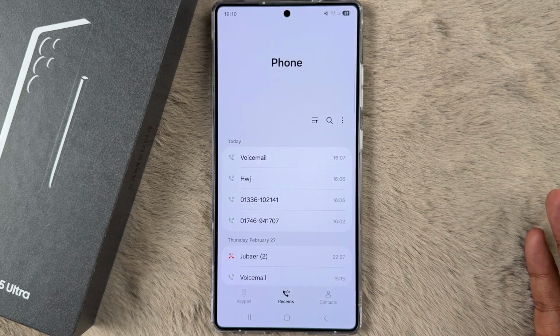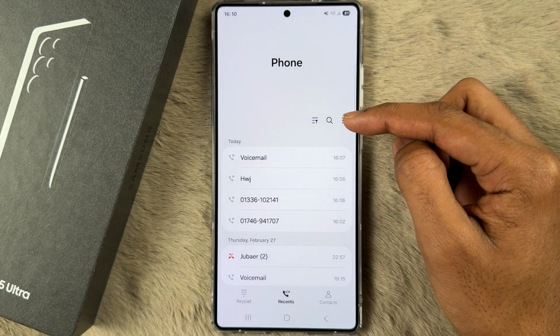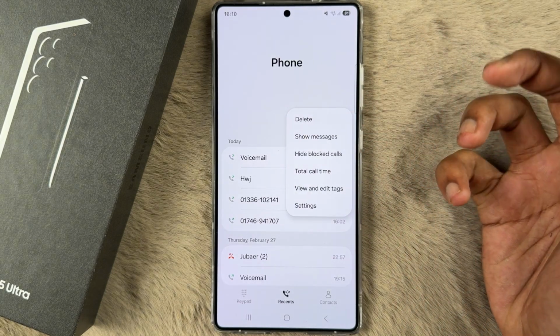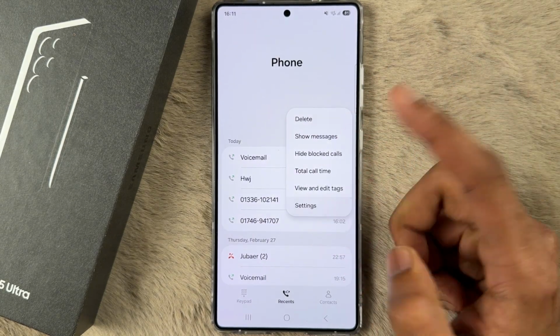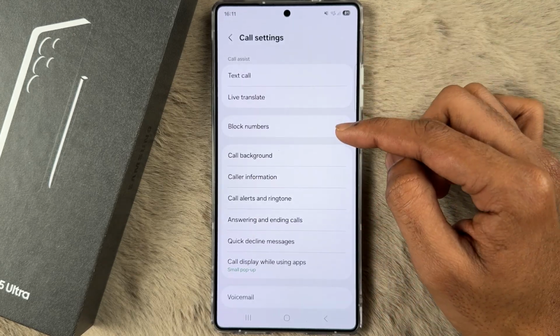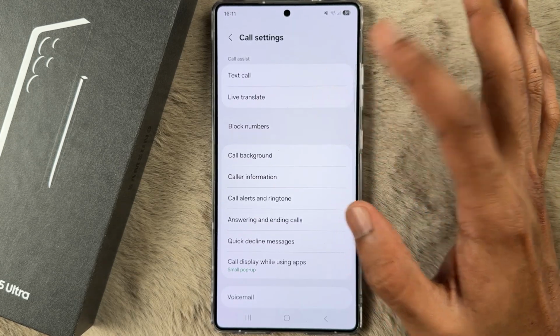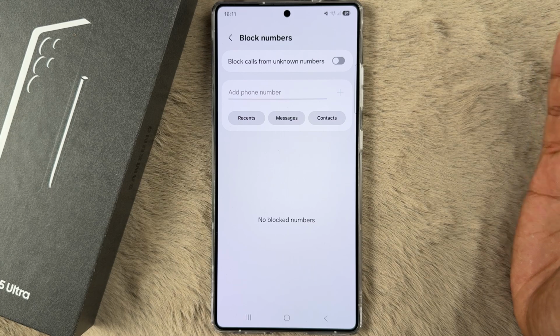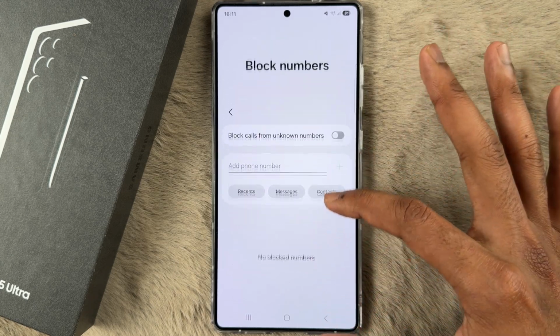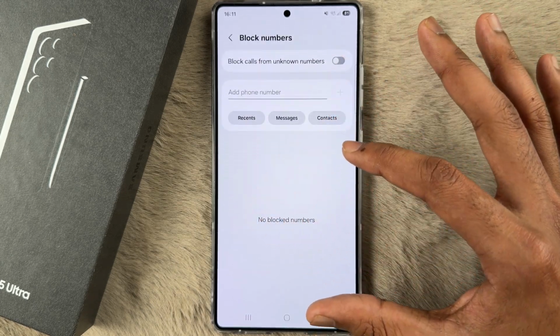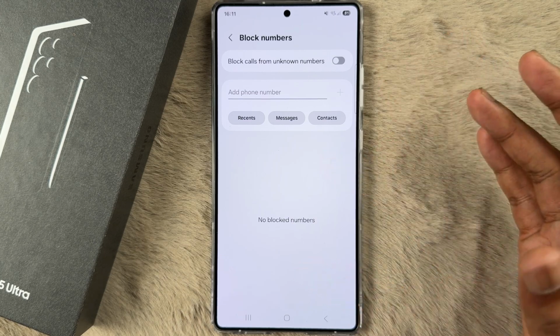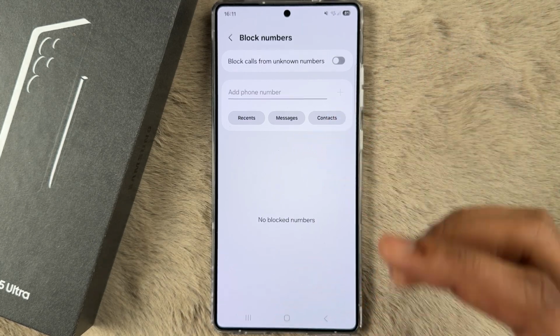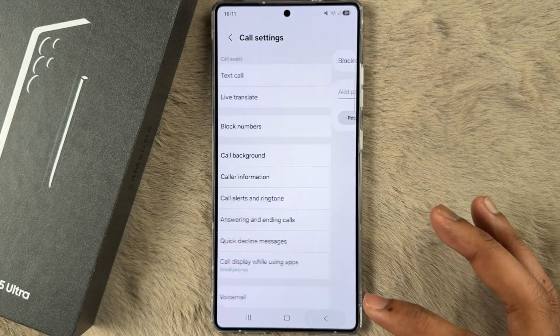First, you just need to go to the Phone app, and from here, tap on this three dot button. Now, go to Settings, where you will find Block numbers. Tap on Block numbers, where you can find the list of numbers that you have added as blocked on your device.